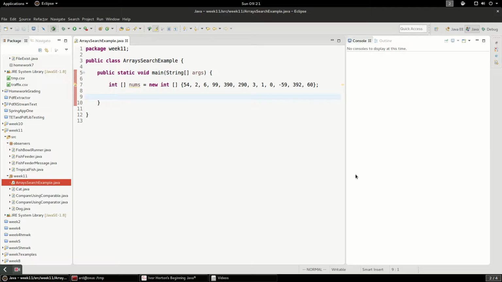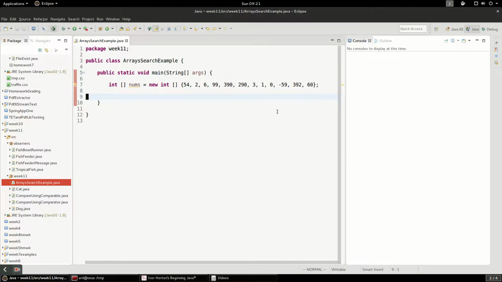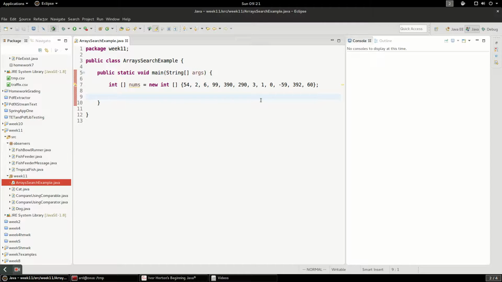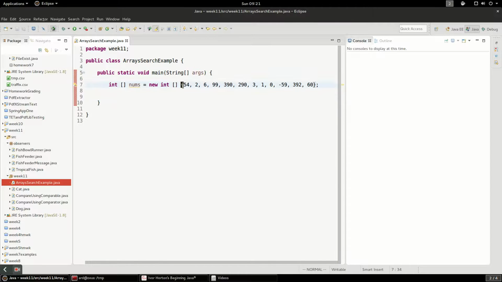In this video, I want to talk about searching for things in arrays, and also I want to show you some utilities in the Arrays utility class. So what we're going to do first is search through an array and find a number. What I have here is an array of integers, and I have some semi-random numbers in here, and we're going to try and find a number. What I'm going to try to find is the number 1.